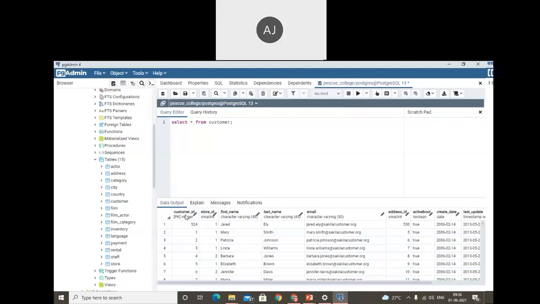Okay, so this is the customer ID, store ID, first name, last name. Is this form in first NF? Does this form contain only single values? Yes, it contains single values.